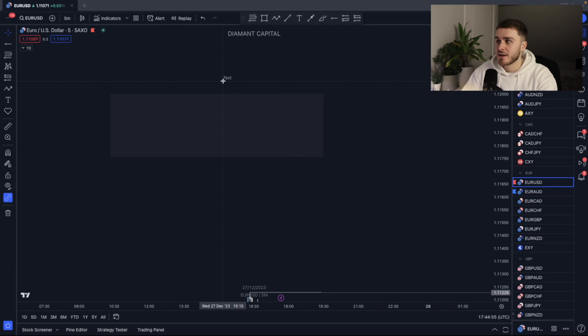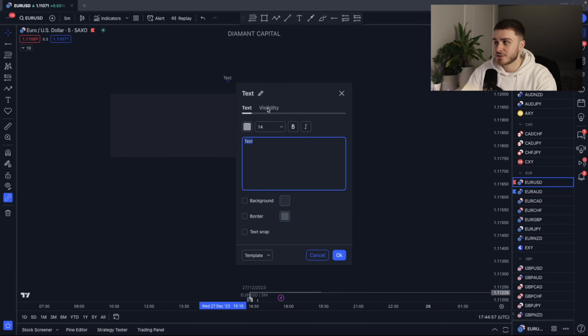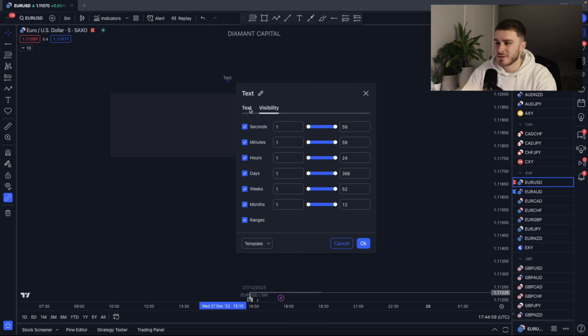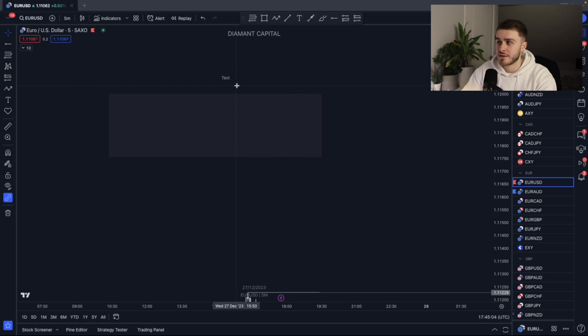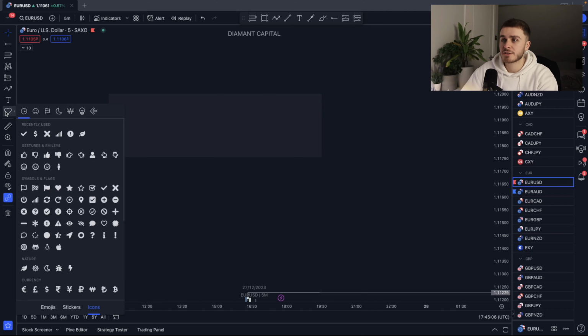Obviously you have got text. When you have text, just double click it as usual, and then you can change visibility, but that's not really that relevant. You can change the size, font, everything like that really. So it's going to be very, very simple.